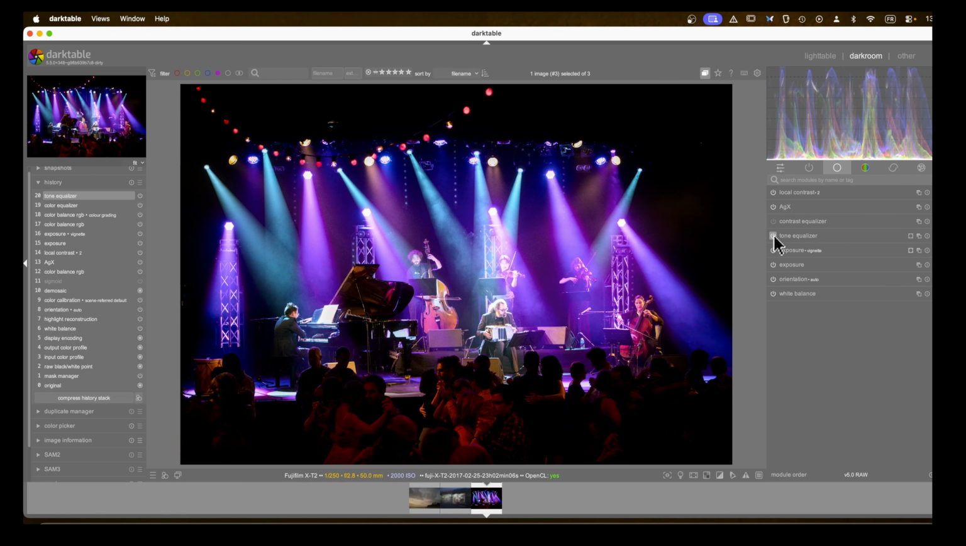Tone equalizer. There we are. I think we've kind of got the shape of his head. I think we can see him a little better. Okay, well, let's call it a day for that photo and move on to the next.